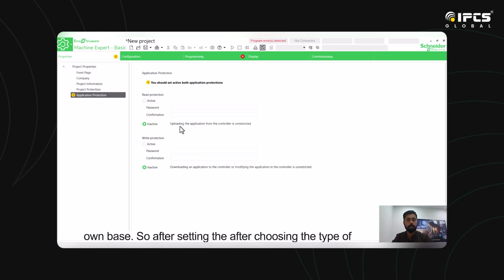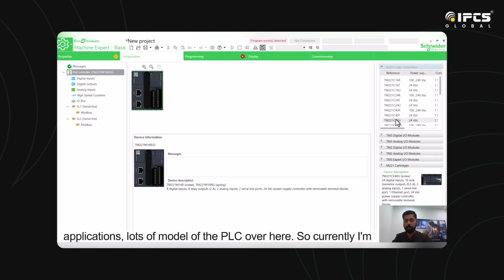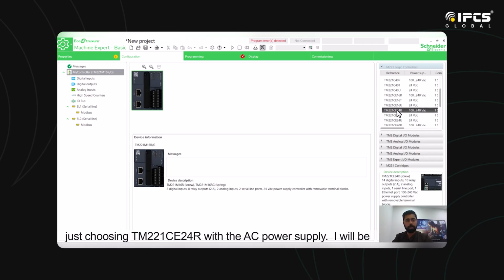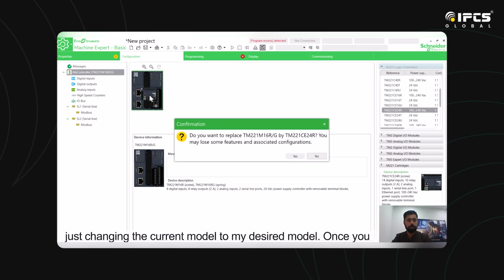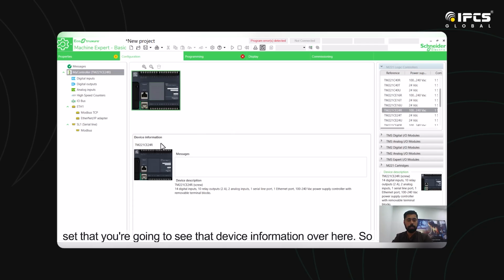So after choosing the type of application protection, we will be moving to the configuration part, where we'll be able to configure the corresponding model of the PLC for your application. You have lots of models of PLCs over here. Currently I'm choosing TM221CE24R with the AC power supply module, just changing the current model to my desired model. Once you set that, you'll be able to see the device information over here.